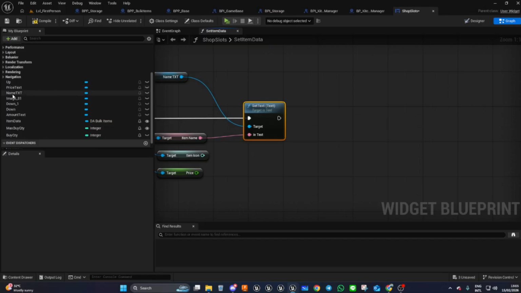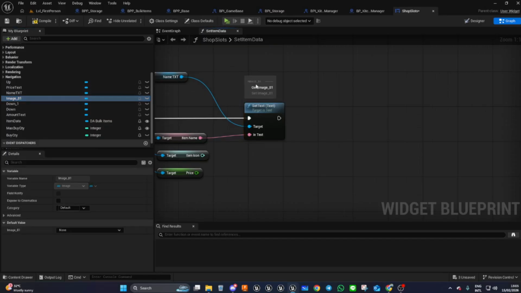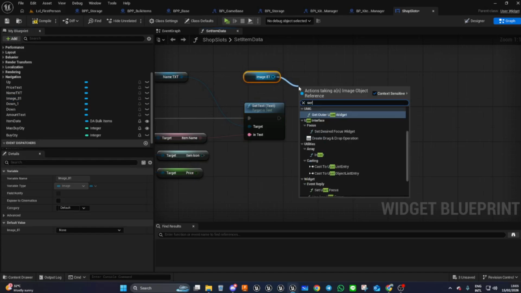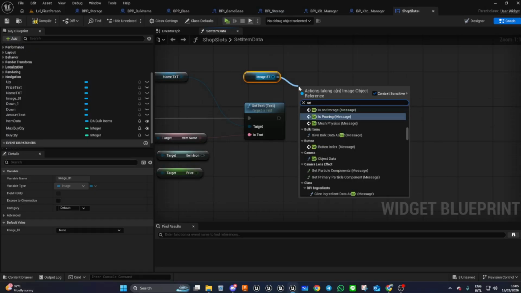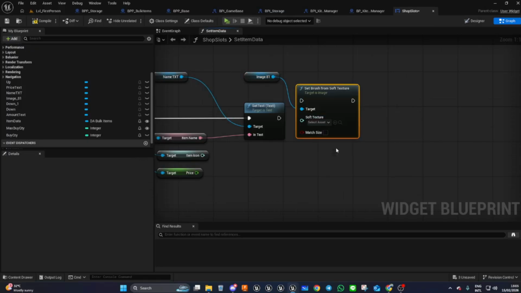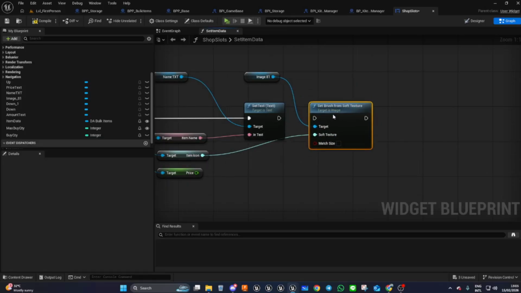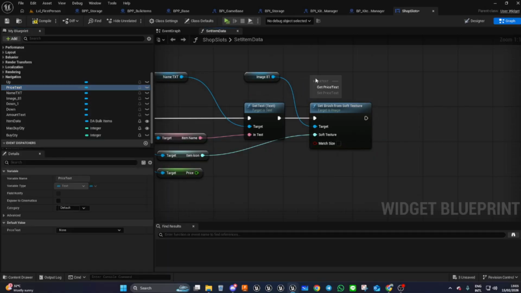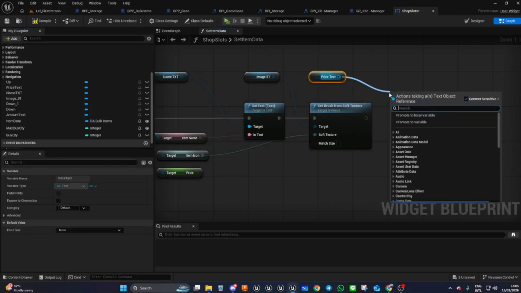Going to get our image. I'm going to say set brush, not sure. Set brush from soft texture because this is a soft texture. Going to get our price text. Set the text.